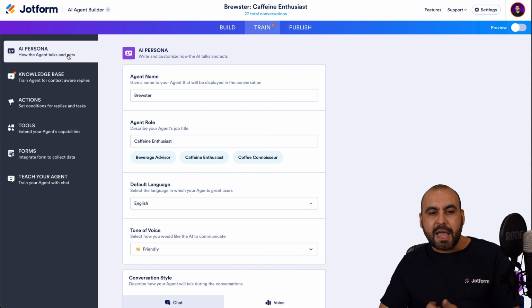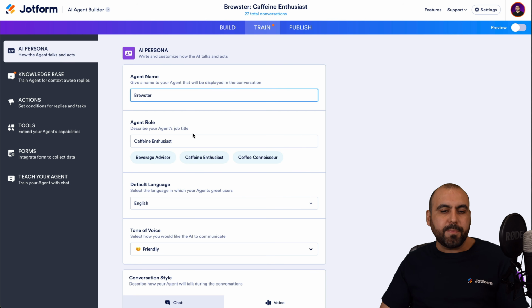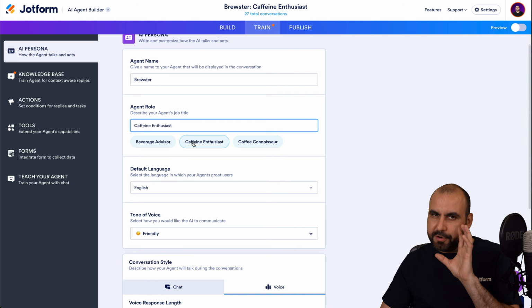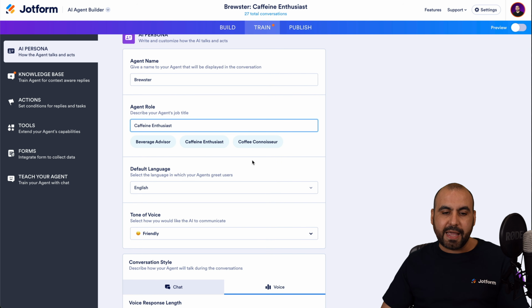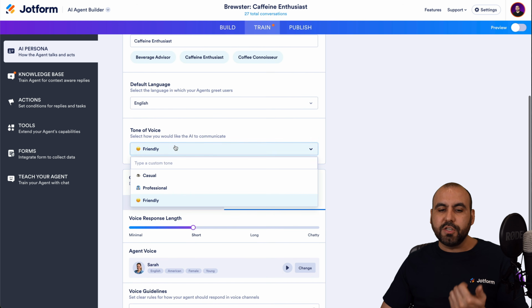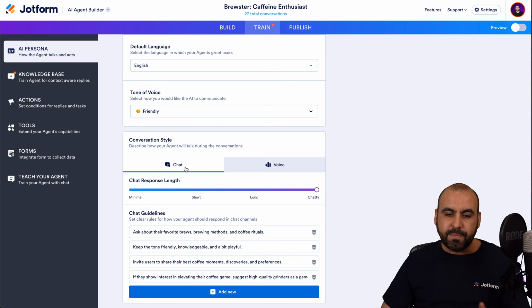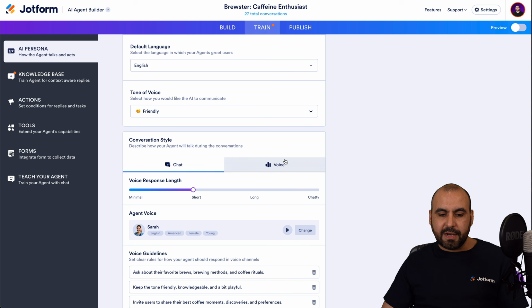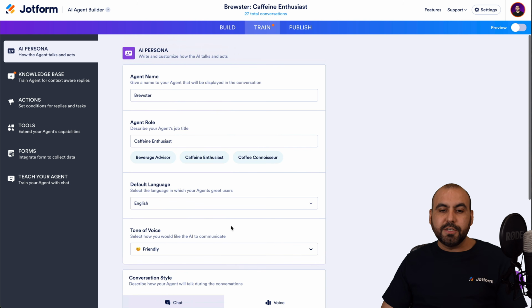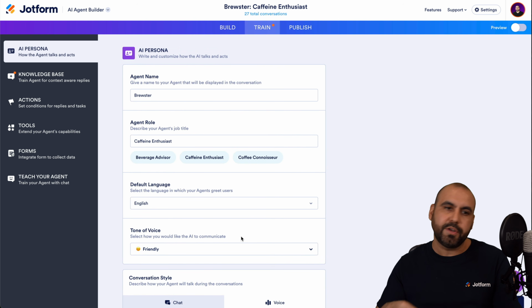Next, we have the AI persona. The AI persona is the actual persona of the AI agent. So their name, their actual role. If I want to change their type of role, this will change their behavior and how they respond, by selecting the AI agent role, the default language, the tone of voice, the conversation style for chat and for voice. So if it's going to be responding short or long, we have the options here. Same thing goes for voice, and guidelines for the chat and guidelines for the voice. So you can highly customize how your AI agent is going to behave, talk, and what they're going to say.